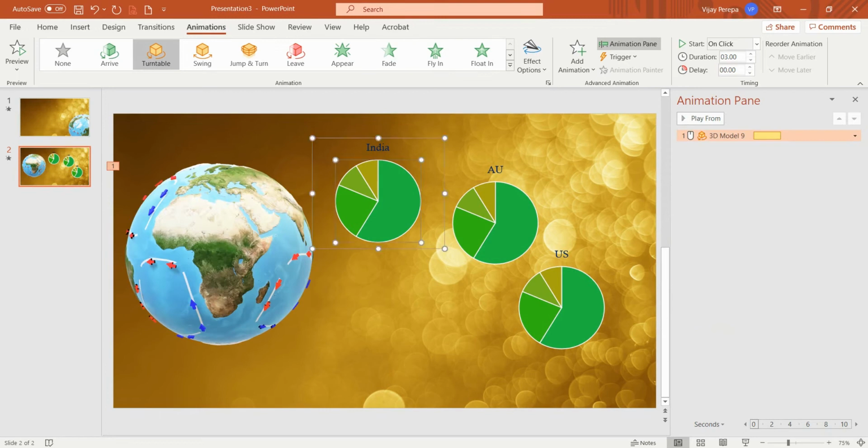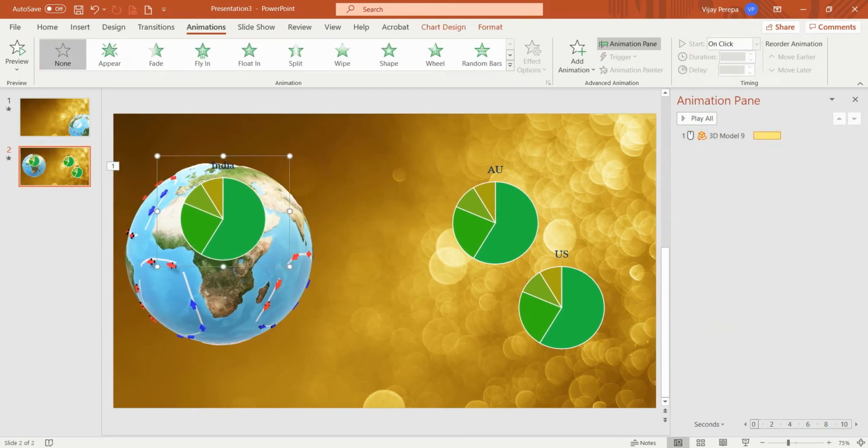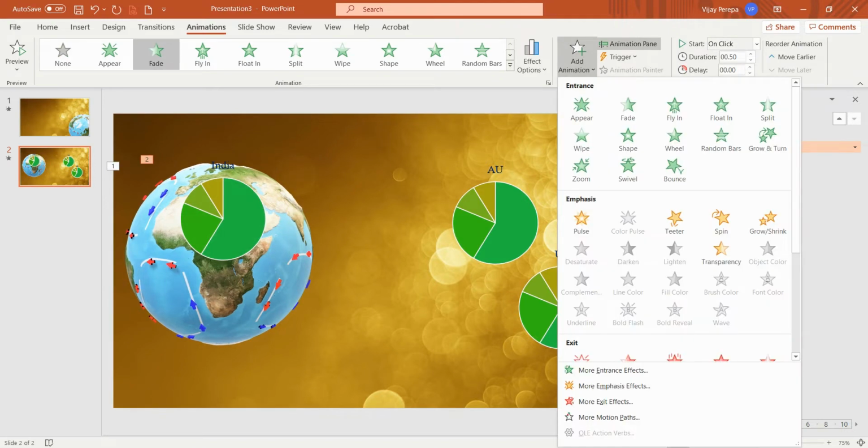So now I can keep this chart on top of the map somewhere here, because the map is actually showing India there. You cannot see it now, it will only happen after the animation. So let me select the chart and give the animation. If you don't give the animation, the chart will appear as it is. So the first animation should be Fade.